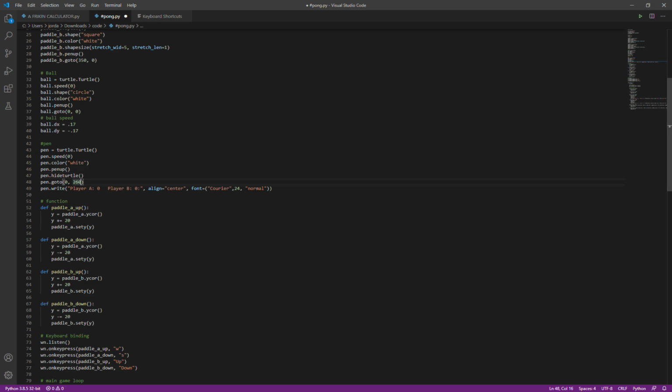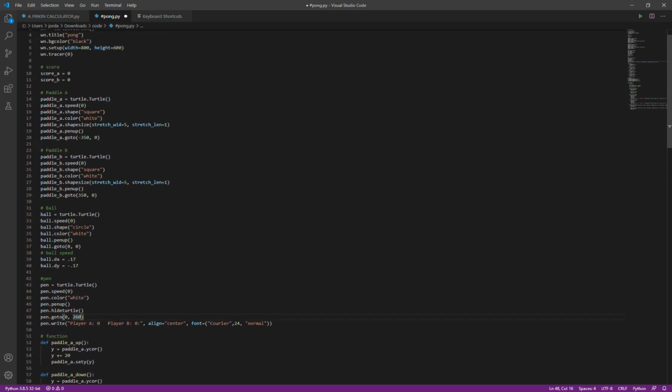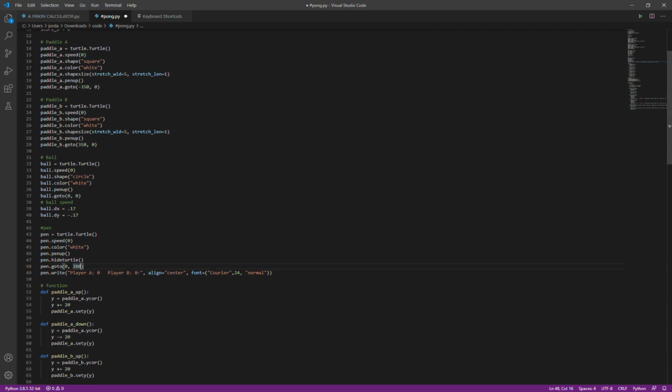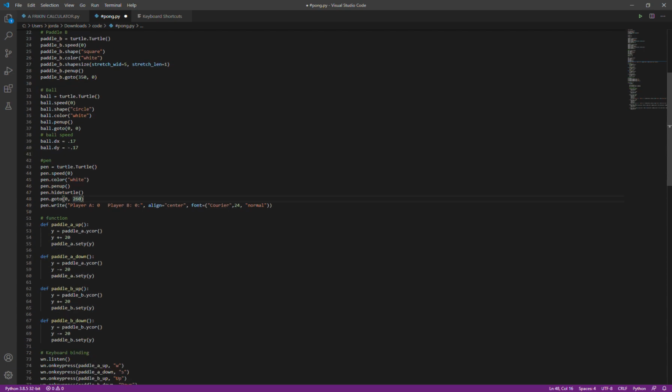And then we want it to go to 260. Remember how I said that this thing was only 600 in height, so that means it's 300 up and 300 down, because that's how it works. So if we have 260, that leaves 40 pixels above so that it doesn't show anything. And we want pen.write to this.